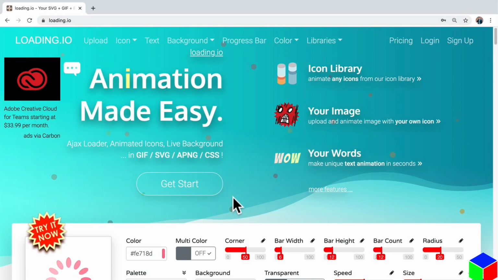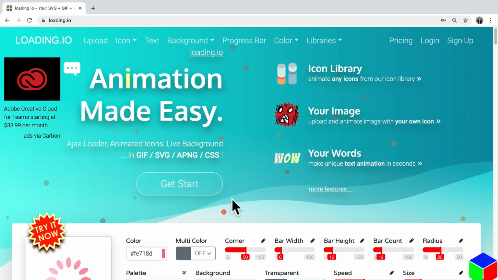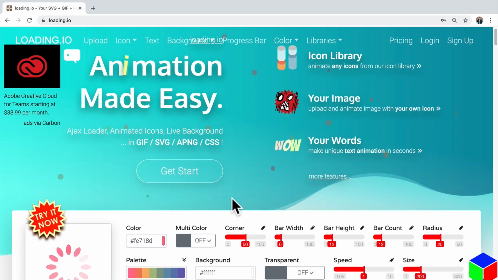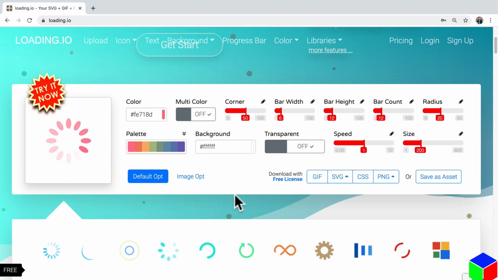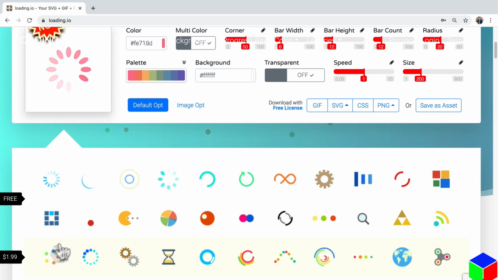Alrighty, so in this video, I'm going to show you one method for creating your very own custom animated loading icon. This website is called loading.io. I'll provide a link within the course, and they have a very easy to use interface where you can adjust a number of different settings and output in a number of different formats. You can see if we scroll down that they have a few paid options here, but that they have plenty of free options as well.